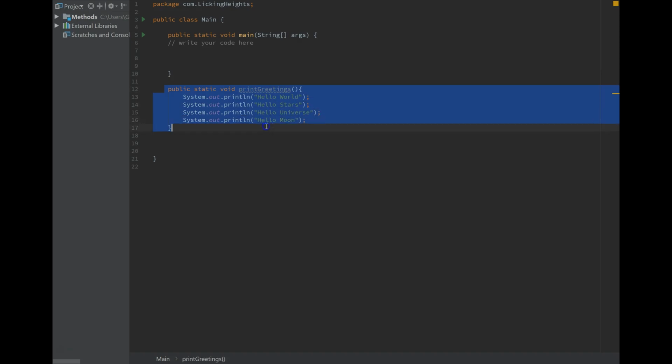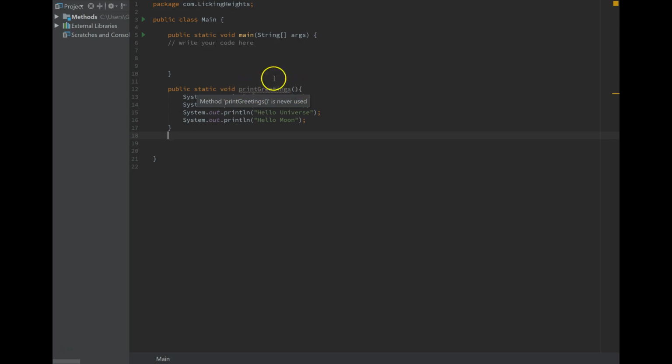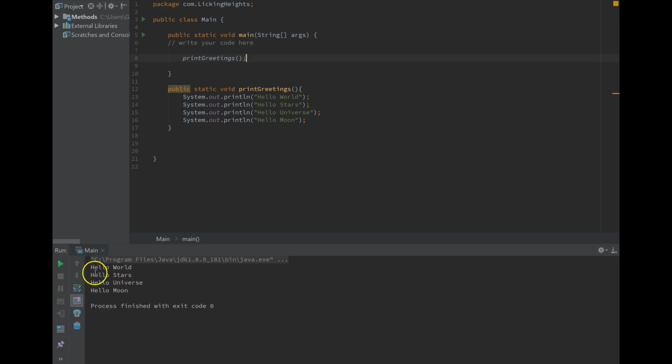So this was writing a method. Now if I need to call a method, that means I have to actually use the name of the method itself and pass in any requirements that it needs. So I could say printGreetings, and I could run my code. And it's going to print all of those lines. All right, so that is the same as what I've previously had. It's not a super difficult concept, but it is a different way of thinking.